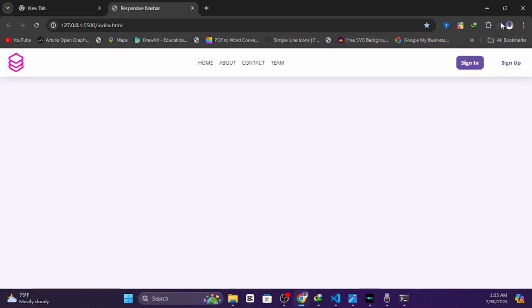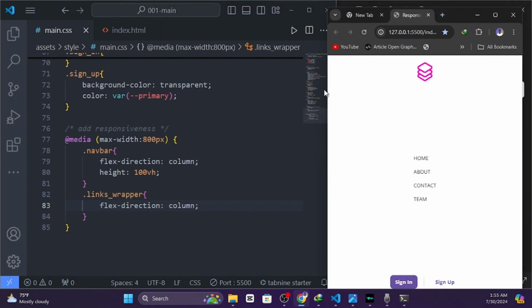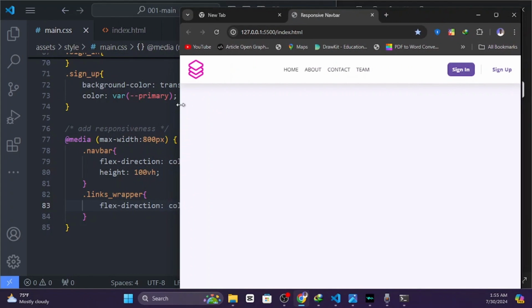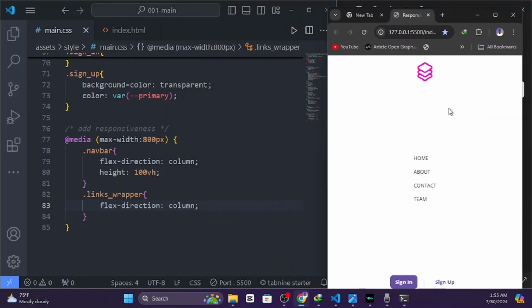Now if we increase the screen, we'll have this. But if the user is on a mobile phone and then we decrease, we are going to have this simple design over here.